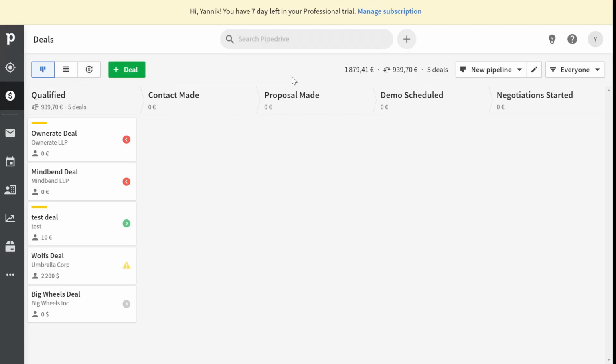The pipeline view is perfect for getting an overview of our deals and their respective status. We see the value, the weighted total value, and the amount of deals, either as a general overview or divided into stages.